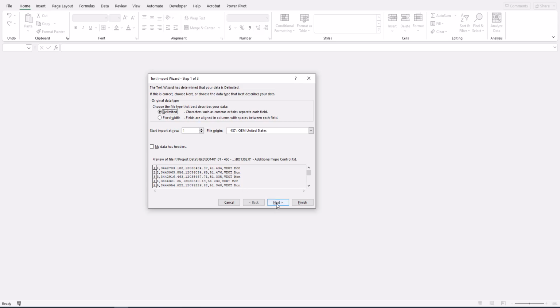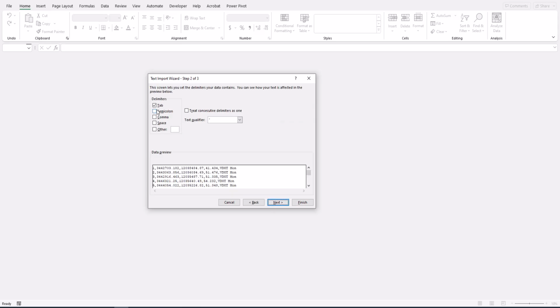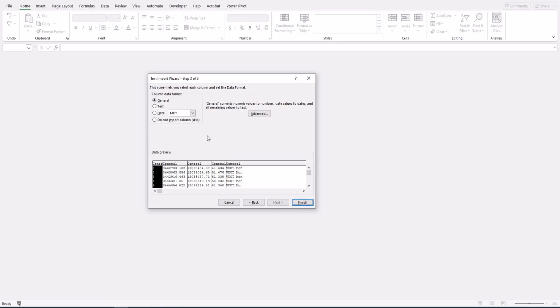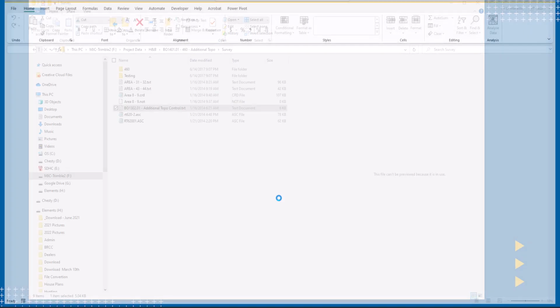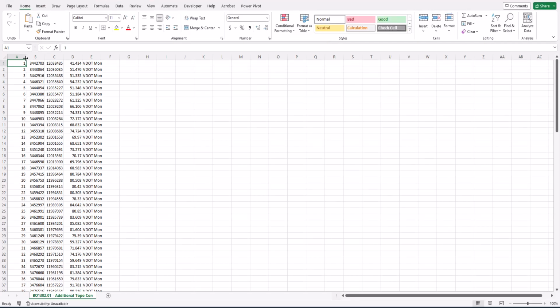So we're going to click next, and instead of tab, we're going to choose comma, and we're going to uncheck tab. And you can see that it parses the data into columns for us. I'm going to go next, and you can keep it as general. If you want to reformat the columns, you can do that, but we'll just click finish. Now what we've done here is we've created this text file that is now a CSV file.